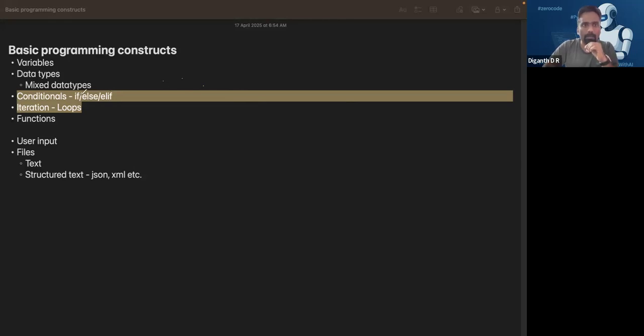Okay, so what do we mean by mixed data types? Yesterday we looked at list, right? So a list is nothing but, it looks like it has a square bracket, and you can put any number of values like one. You can put a string like hi, and so on.